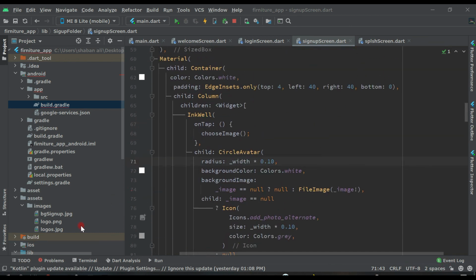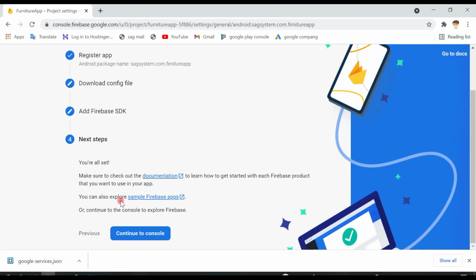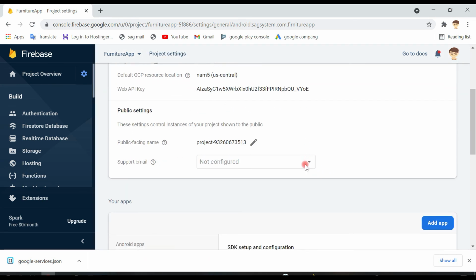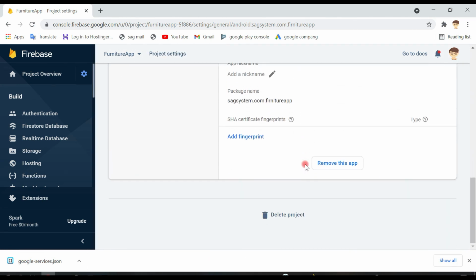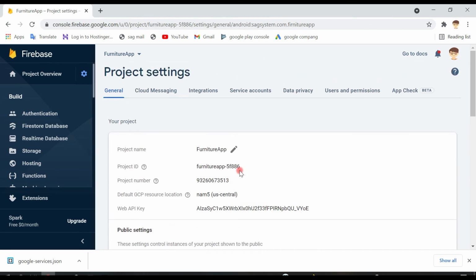Now come back to the Firebase again and scroll down here and click on next and click to continue to console here. And as you can see, our project has been added to Firebase Firestore. You can see now this is a project which is connected to Firebase Firestore.